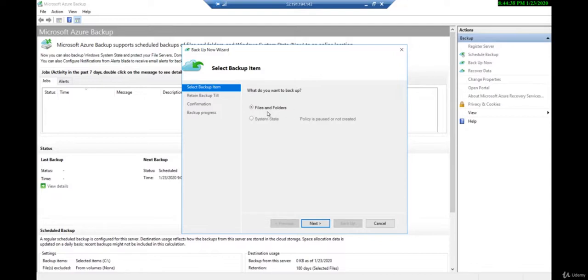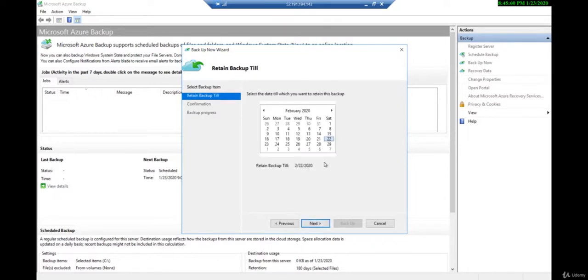You have the options to choose whether you want to back up files and folders or the system state. I'll leave this option as files and folders. Click on next. And then you can specify the date till which you want to retain the backup.